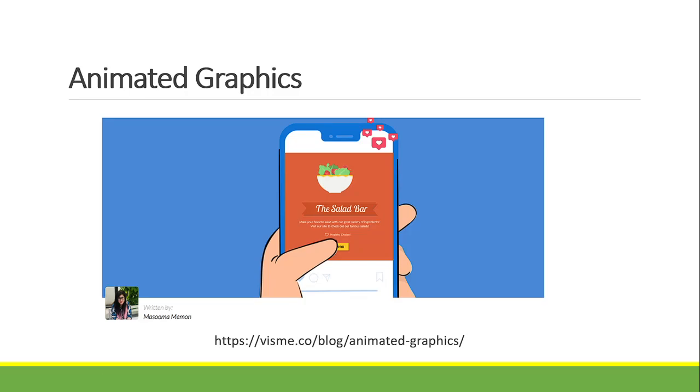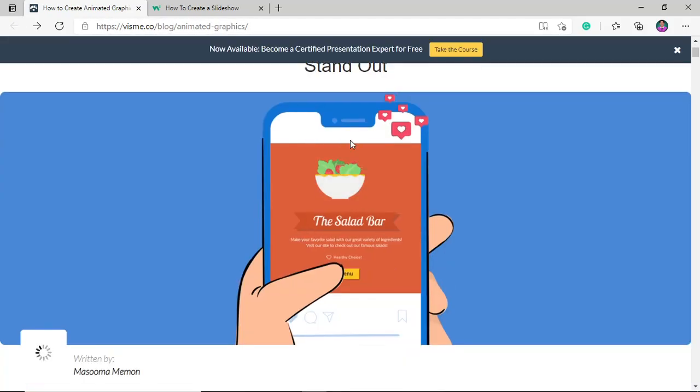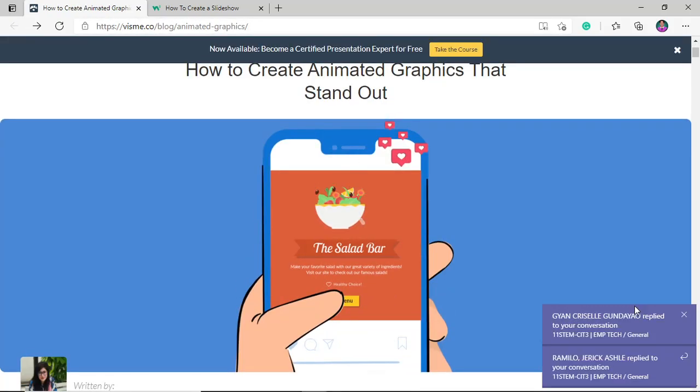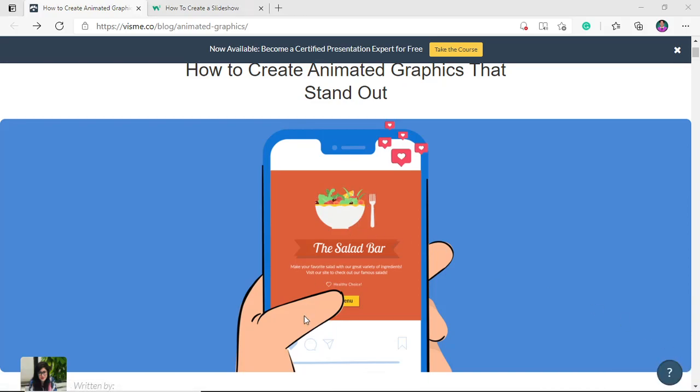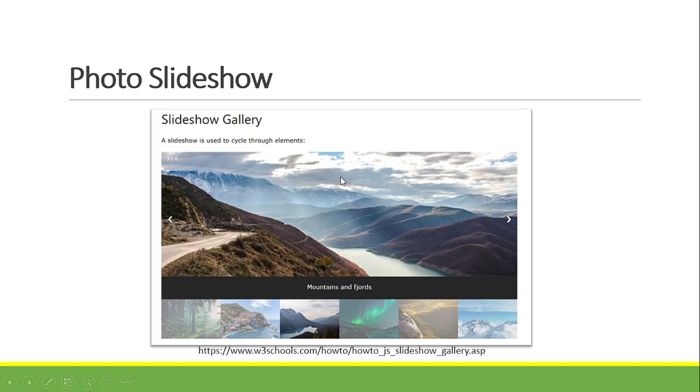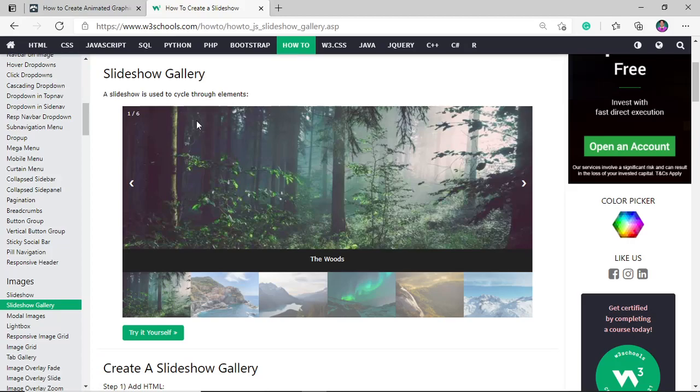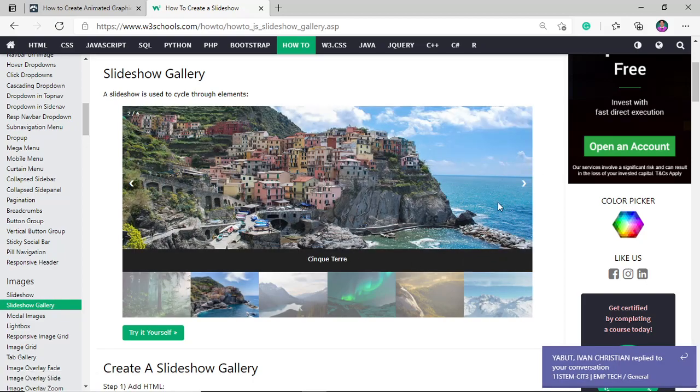Next is animated graphics. So, as you can see sa page na to, meron po tayong animated graphics. And ang ginamit po dito is JavaScript. Another feature is itong photo slideshow. So as you can see, inside this W3Schools ay may sample slideshow gallery sila. So hindi na kailangan mag-load ng mismong webpage natin para lang ma-view yung mga next images.